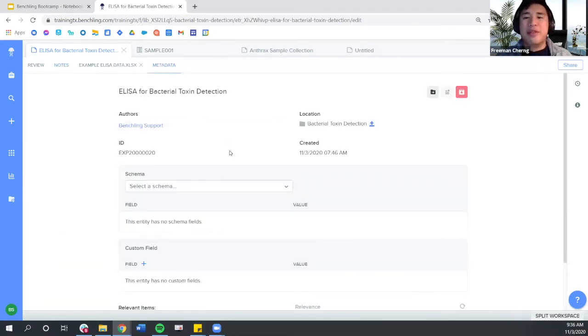And here I'll be able to view and edit many properties of my notebook entry, such as its location in Benchling, as well as its authors. I'm also able to see when it was created and this unique experimental ID that is assigned to my notebook entry. So to add Chin as a co-author to my entry, I'll click on this pencil icon next to authors here.